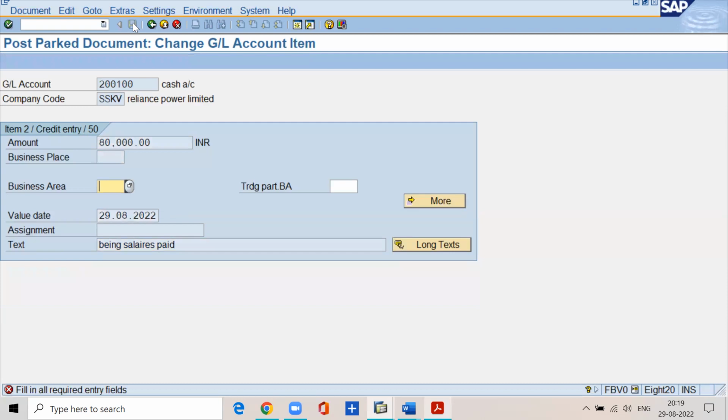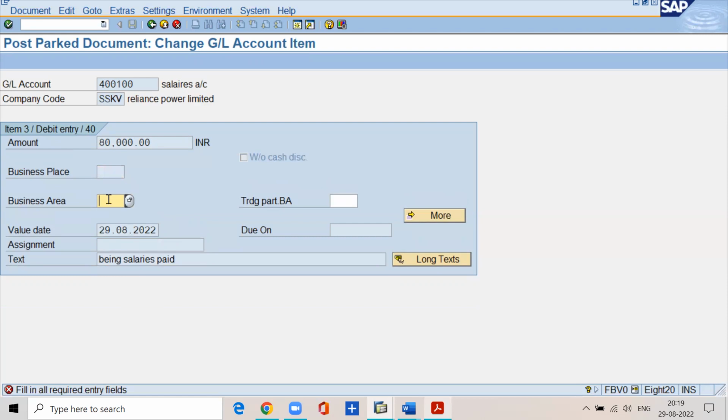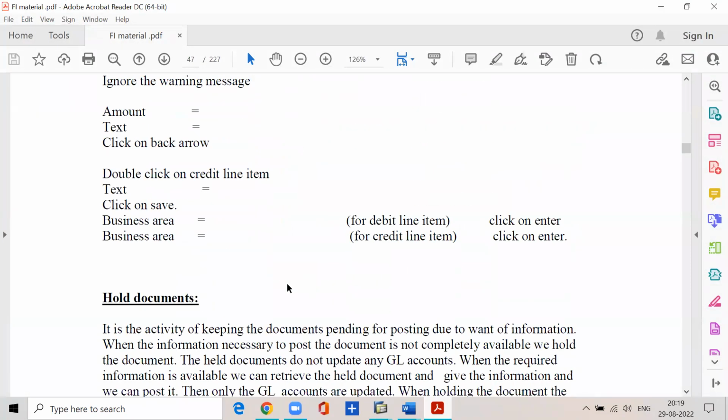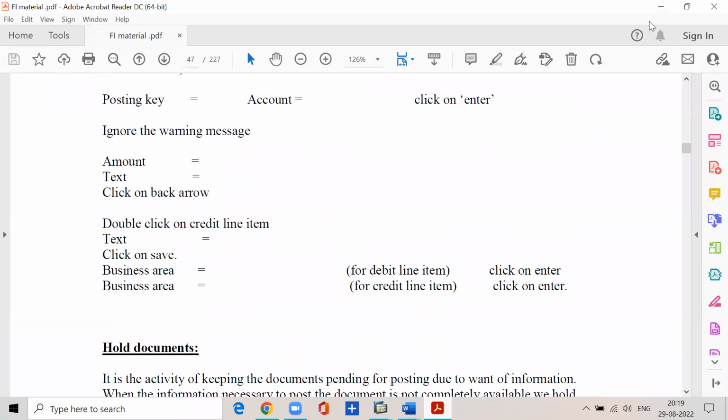Click on save. Now it is asking for the business area. Business area SSKV. Click on enter. Again, this is the business area for the second line item. Business area SSKV. Now click on enter. Document 10 was posted in the company code SSKV. So these are the different functions relating to parked documents.